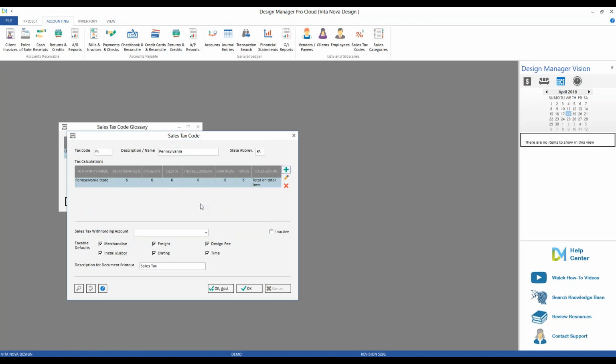Next, we have to tell the system which account is actually going to be used for our sales tax withholding account. And this is generally the 2100 sales tax collected account. Below, you can select what taxable defaults are, and you're telling the system if merchandise is taxable or not. If it is taxable, you will leave it checked. If it is not, you can uncheck the box.